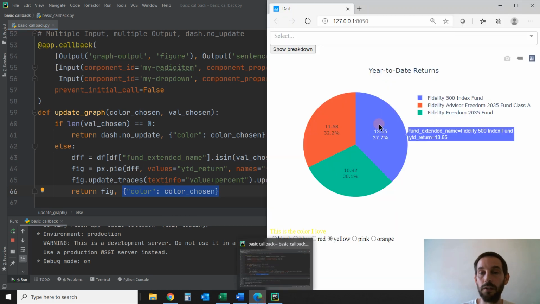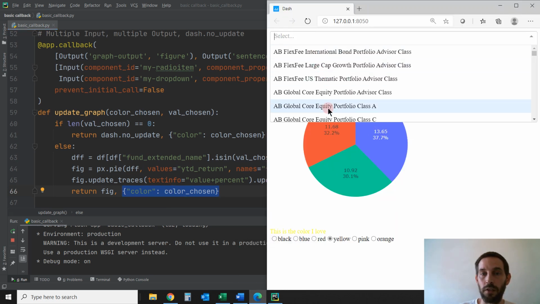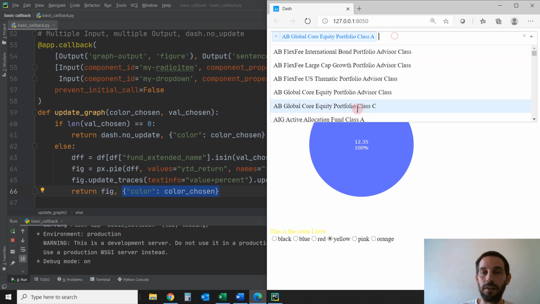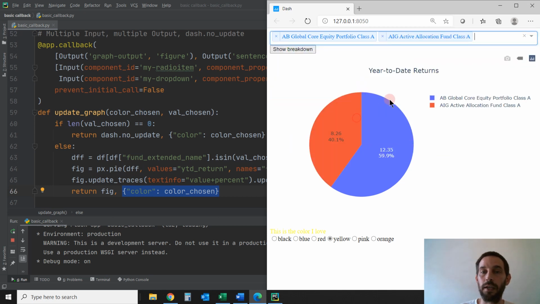So whenever I do this, and I'm changing the dropdown, I can see that it is returning the values of the dropdown, which was return a pie chart. Here I'm not using the button because I don't have button in the callback. And whenever I change the radio item, it's also returning the new style color of the radio item. And if I do X, then it does dash no update.